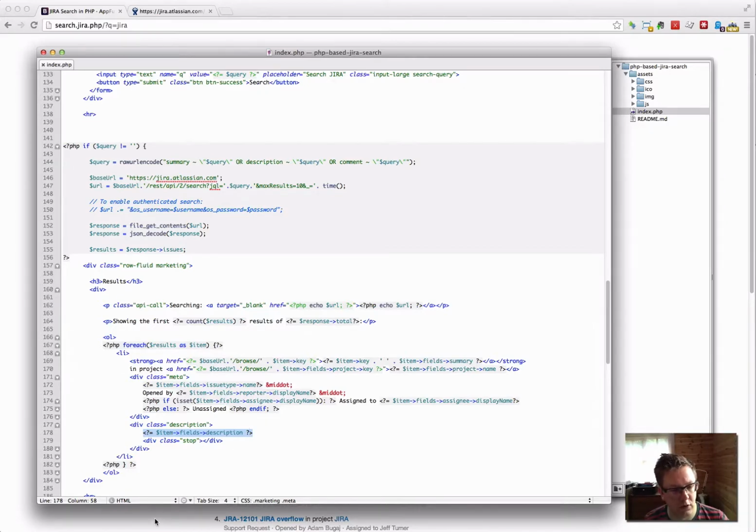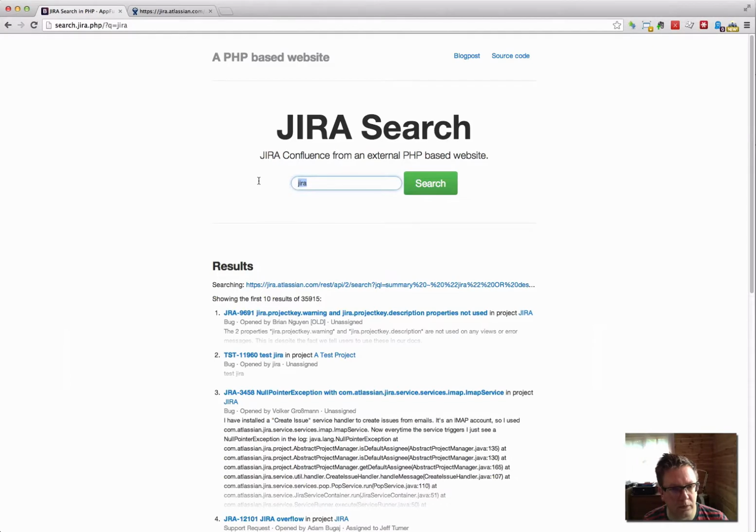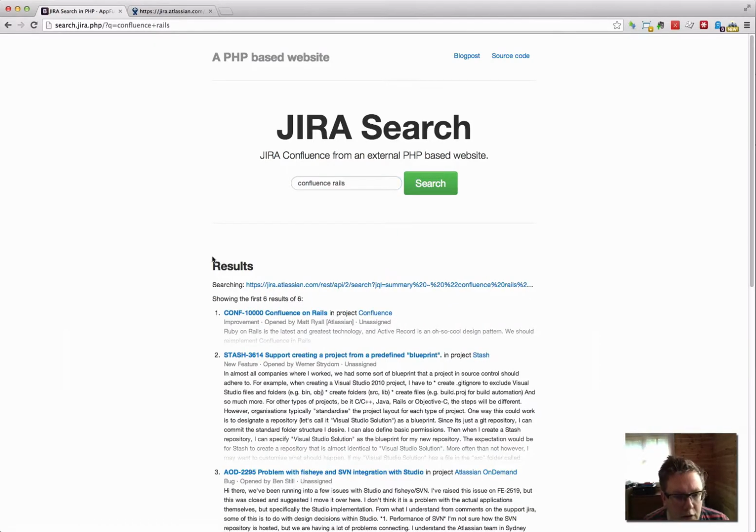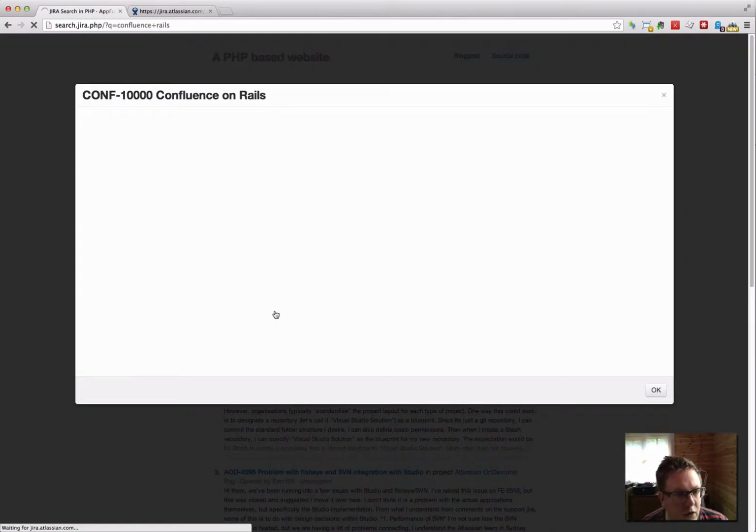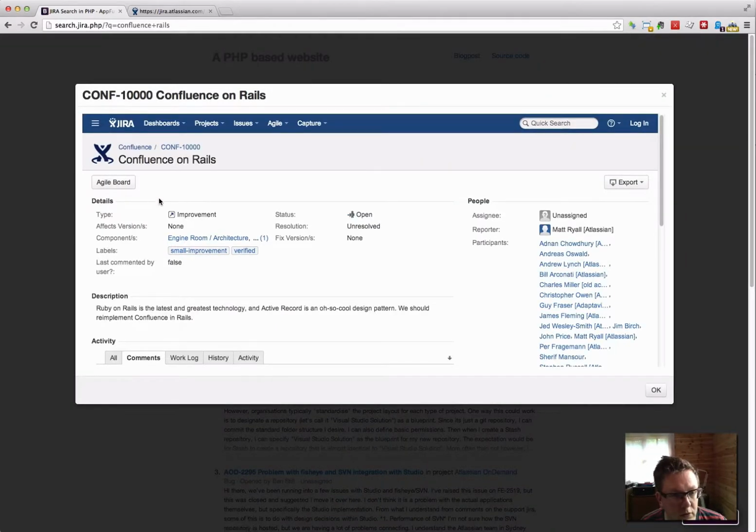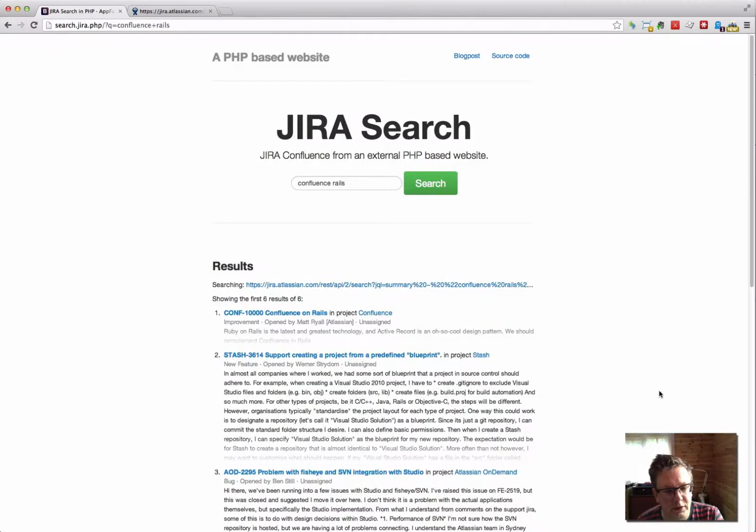It's really straightforward. So back here we can have a look. If I search for Confluence and Rails, you can see Confluence in Rails. So we can open this up and it links to this hilarious issue about re-implementing Confluence in Ruby on Rails. Seems like a good idea, right? And there you go. That's a really straightforward way of searching JIRA from outside of JIRA in an external PHP website.